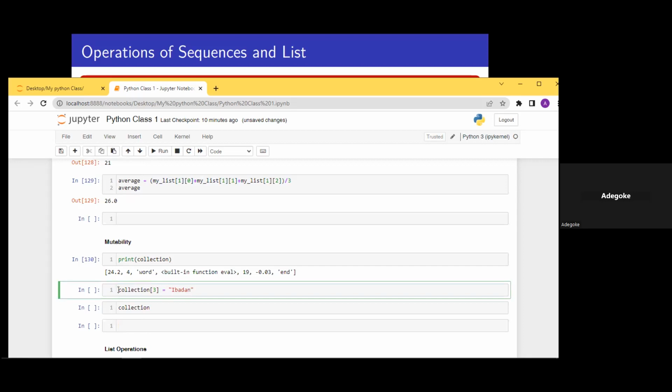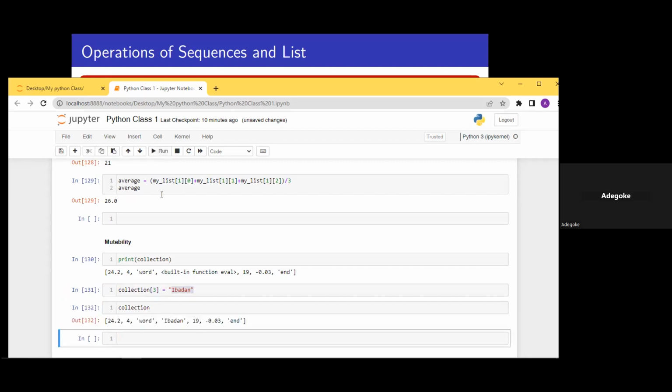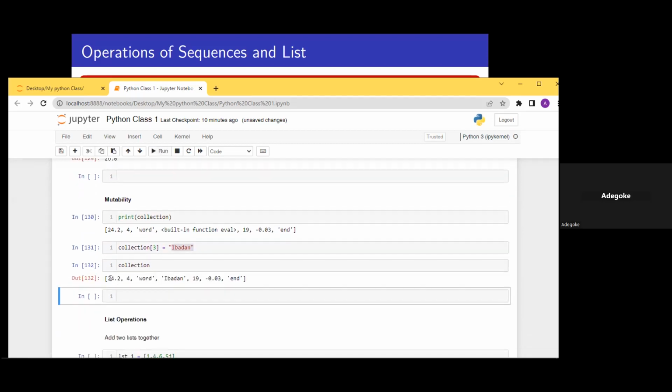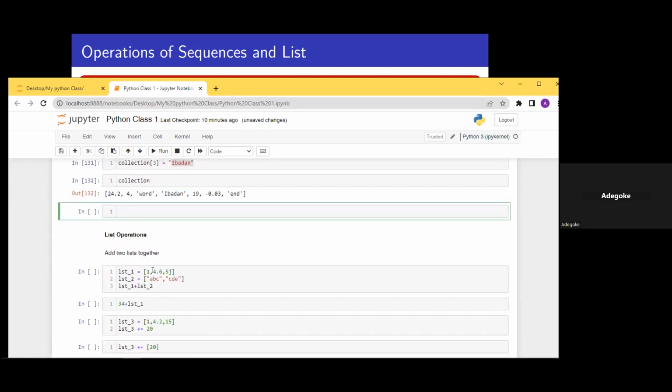All I need to do is to say, okay, collection, square bracket 3. That means I want to change that particular variable in that particular place into Ibadan. So let's run this particular line of code. So we can see now that our collection has changed. It has changed from this input value to this Ibadan. So that is how to work with a list.